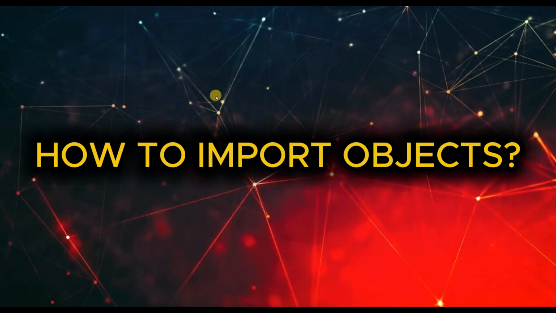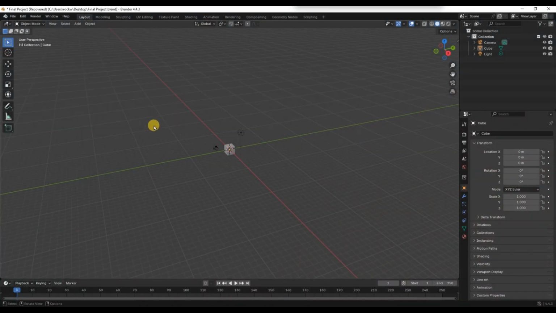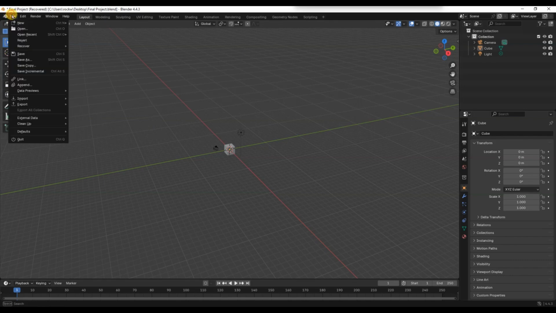How to import objects in Blender. First of all, open Blender and go to the top menu where you will find the file option.